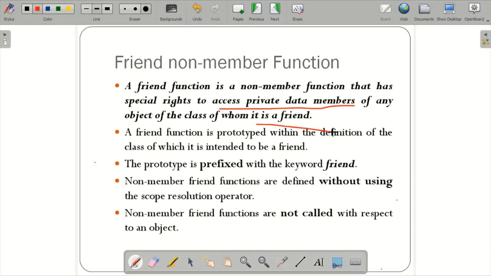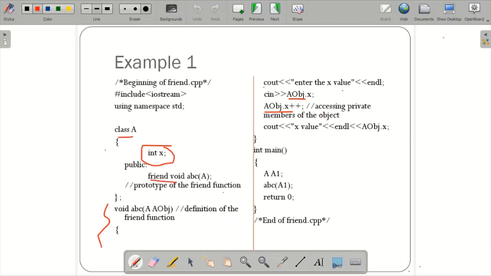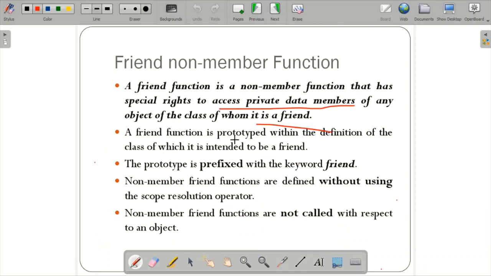She can access the private data members of my family. So a friend function is prototyped within the definition of the class of which it is intended to be a friend. What is the meaning of this? That's what I told. If you're a friend, I should declare you as a friend within my class. Then only can you access the data member. The prototype is prefixed with the keyword friend. So you had seen friend, whatever the function name.